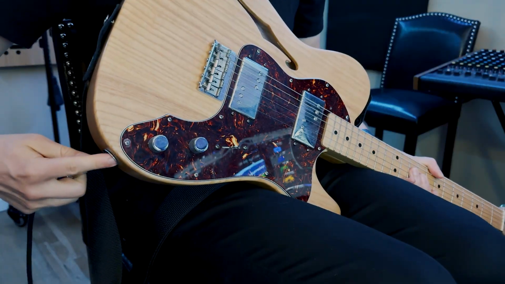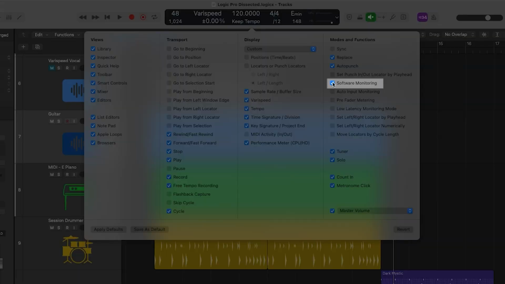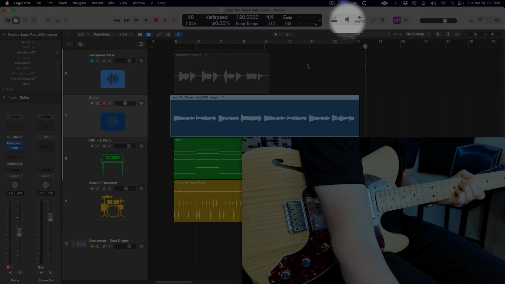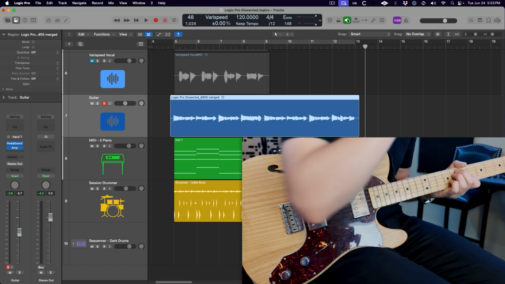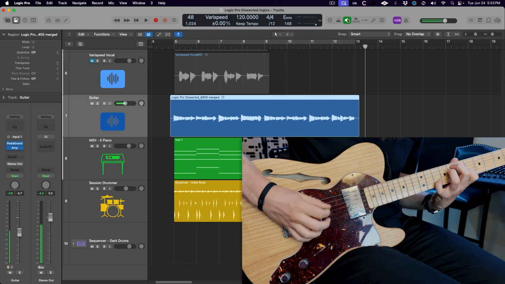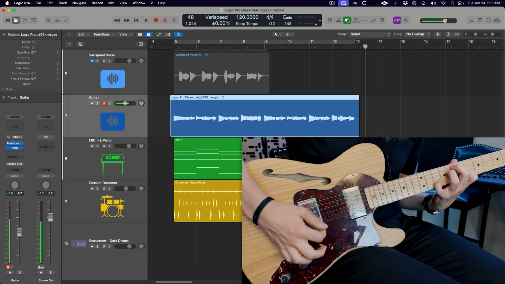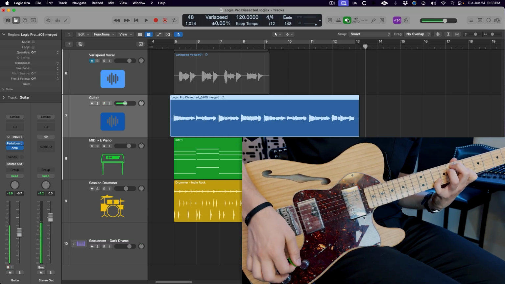But don't worry, here's a simple breakdown of what each of those functions do. I'll plug in and record my guitar as an example. Software monitoring. It's this button, it looks like a little speaker and it turns green when it's enabled. This allows us to hear the guitar signal coming through Logic Pro, including any plugins that are on the track.